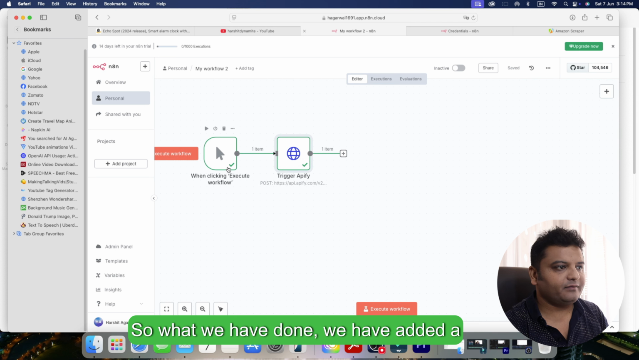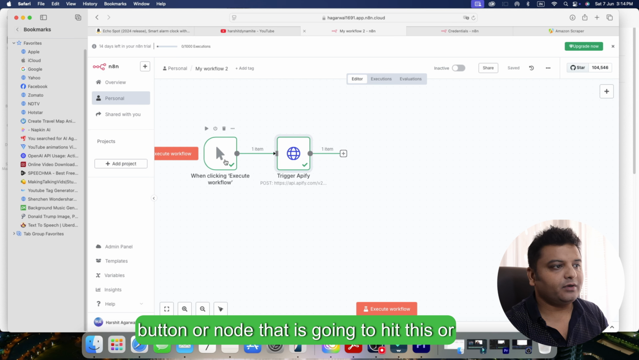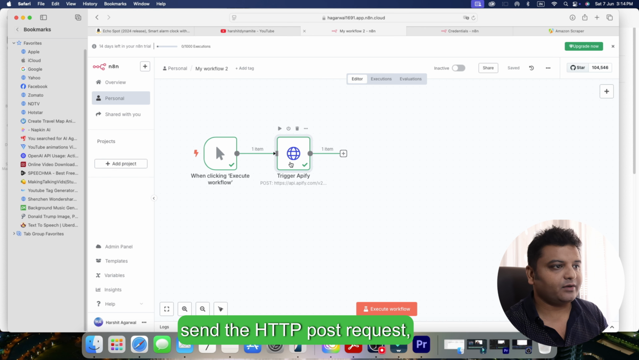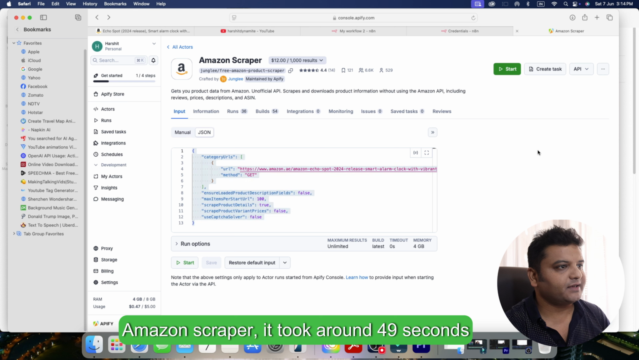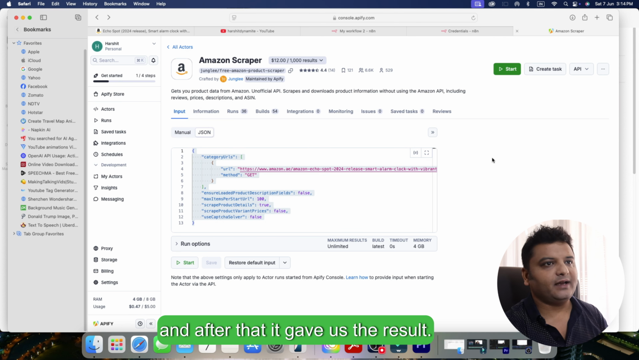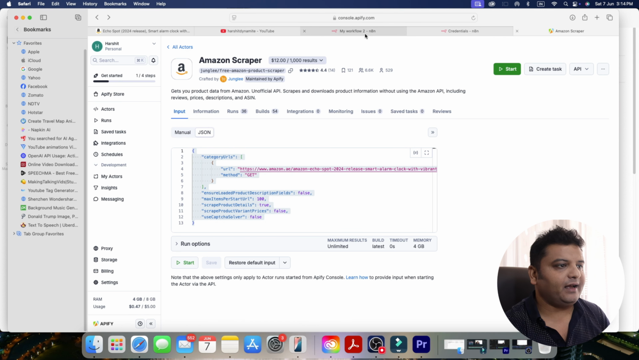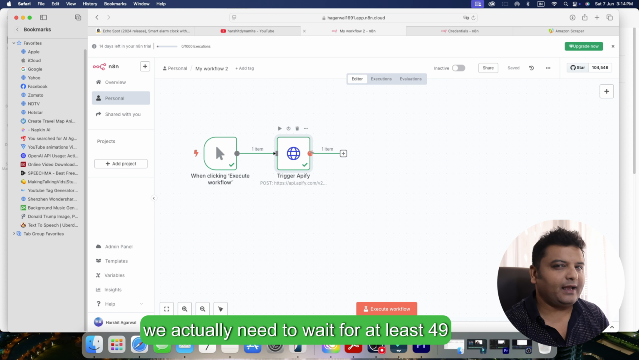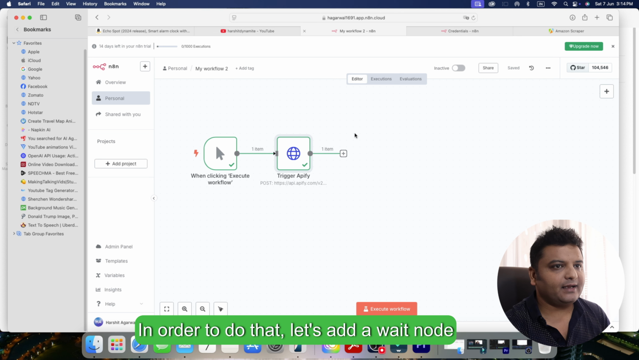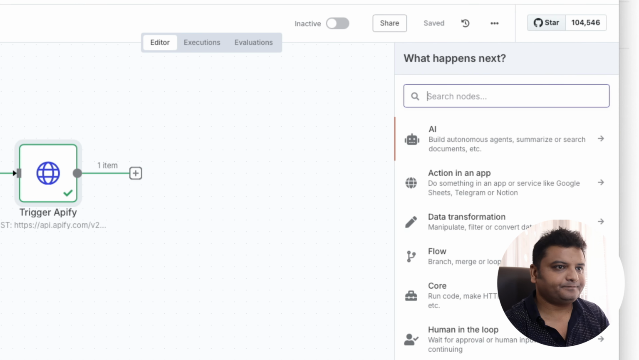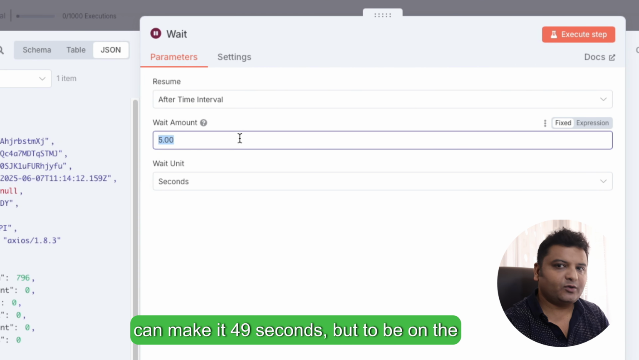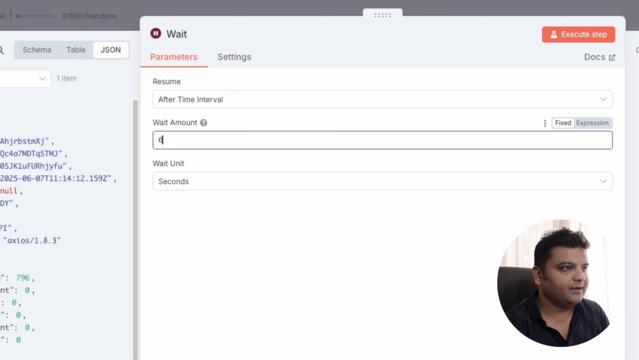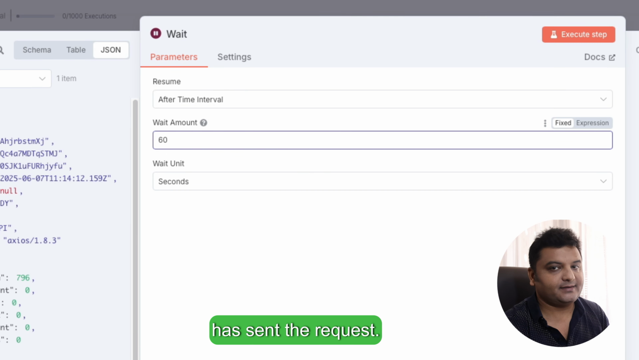So what we have done, we have added a node that is going to send the HTTP post request, which is going to scrape. Now, if you recall, when we tested this Amazon scraper, it took around 49 seconds, and after that it gave us the result. That means after we have sent this request, we actually need to wait for at least 49 seconds. In order to do that, let's add a wait node over here. Okay, and we can make it 49 seconds, but to be on the safer side, let's do it for 60 seconds. So it should wait for 60 seconds after it has sent the request.